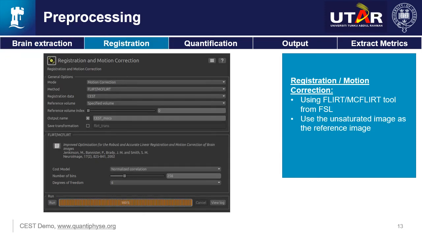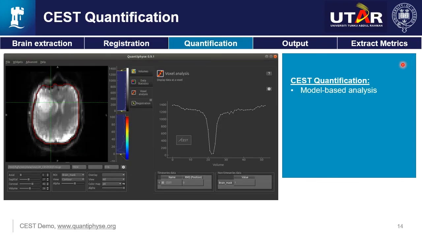So once we've generated our brain mask, we can then perform registration to correct for motion. And one of the methods that we can use to perform this registration is by using the FLIRT tool from FSL. And the reference volume here for the registration, it is conventional to either use the unsaturated image or an image very far away from water resonance. So once we've confirmed that our registration was successful, we can then quantify our CEST effect.